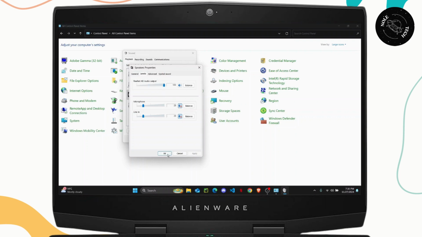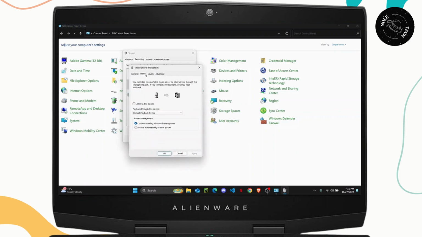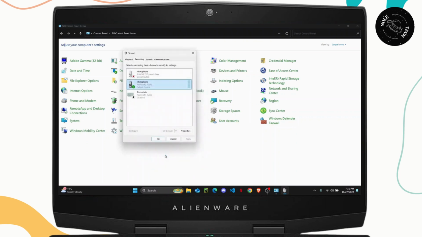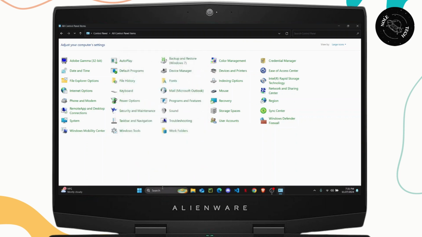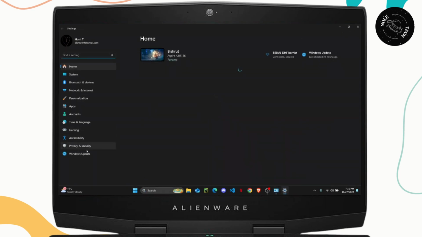So click on OK. So you're going to do the same thing on the recording part where you will find your default microphone. Click on properties, head over to levels, and make sure that your microphone level is up to 100.